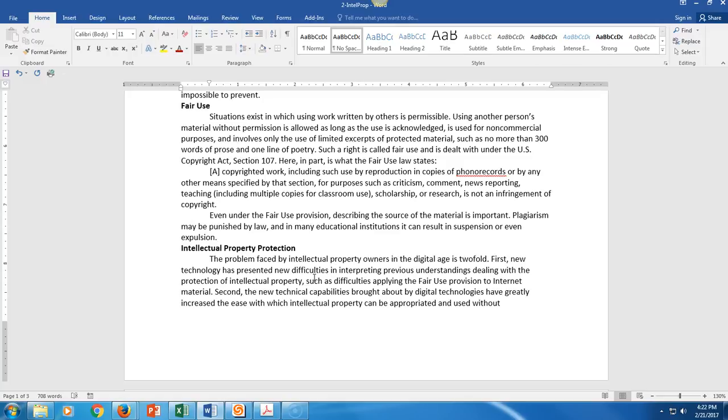All right, step number 2. Since the text in the second paragraph in the Fair Use section is a quote, indent the text from the left and the right margins.